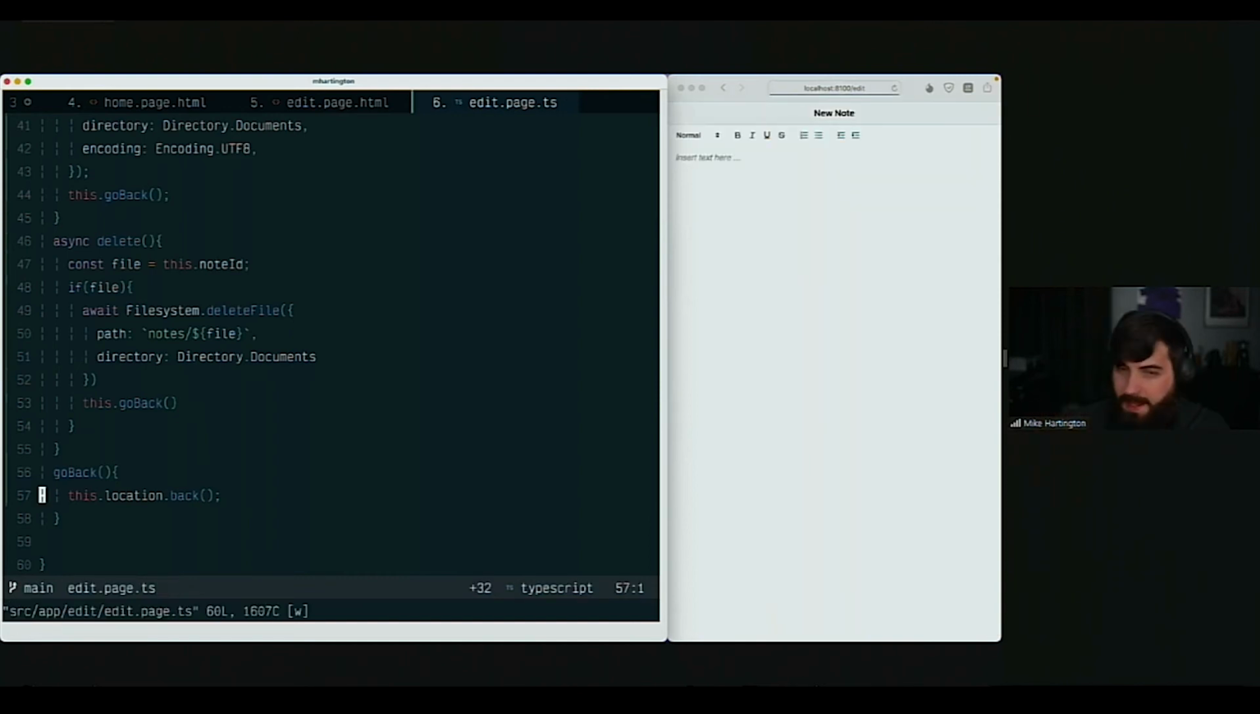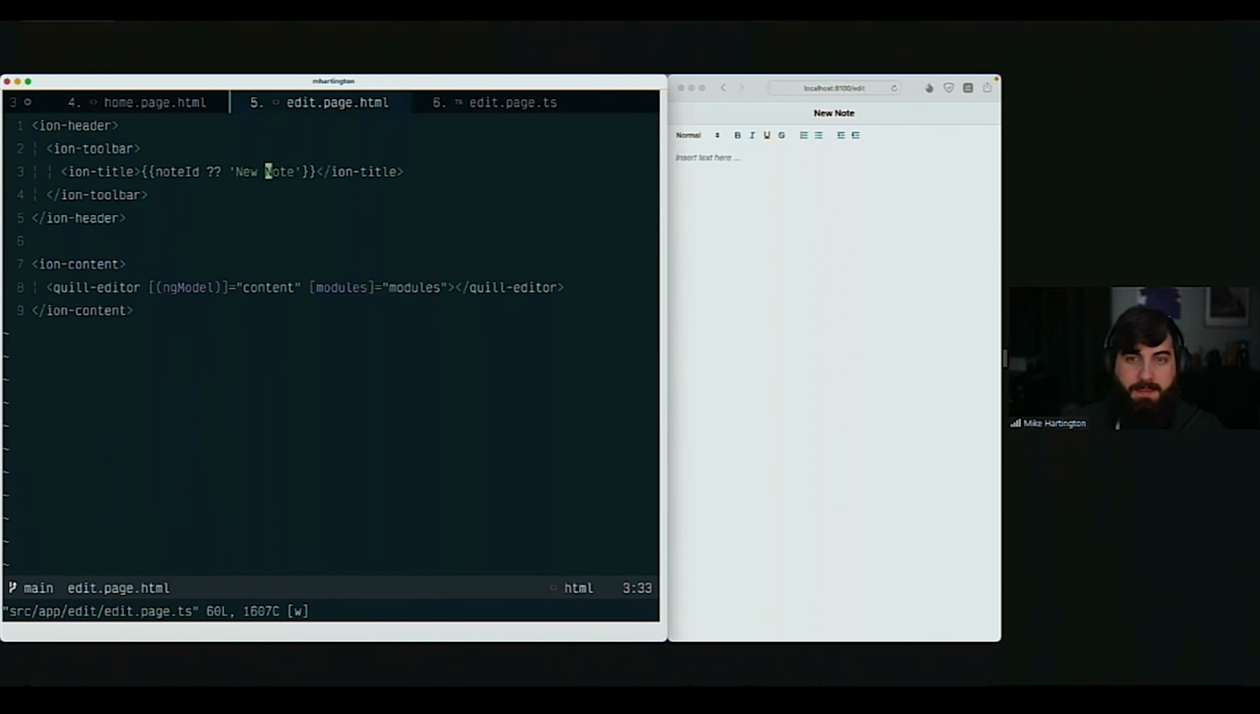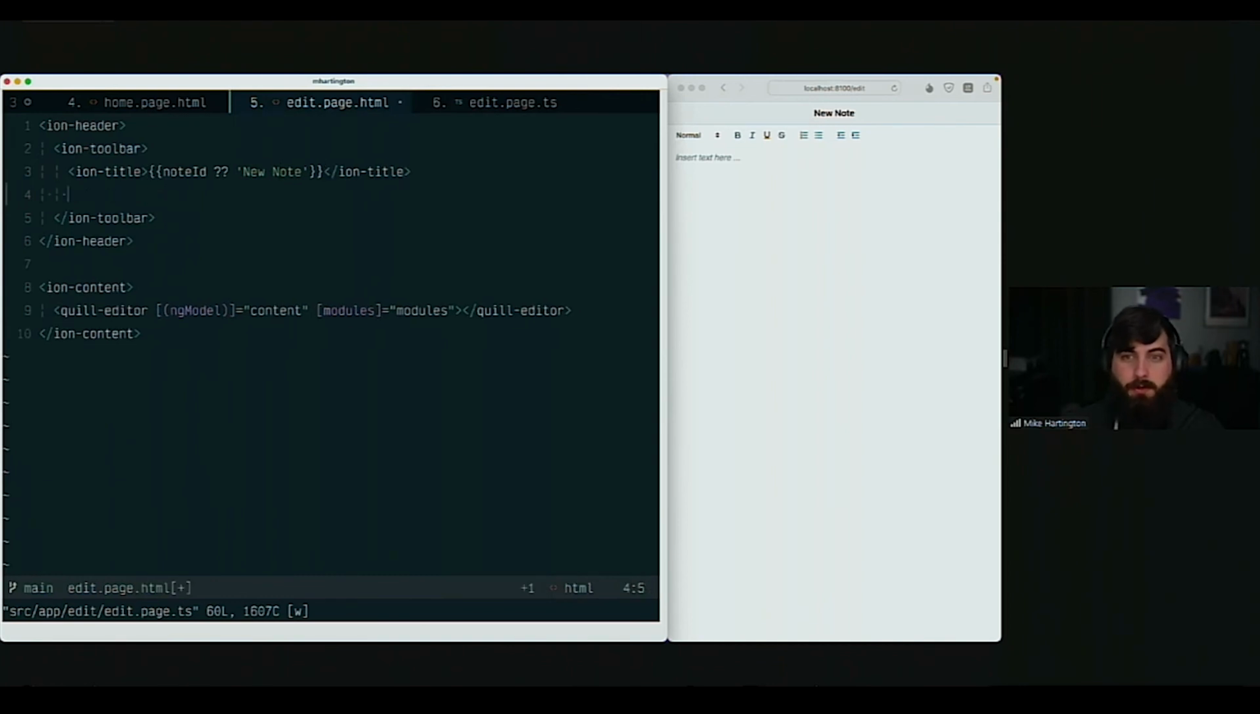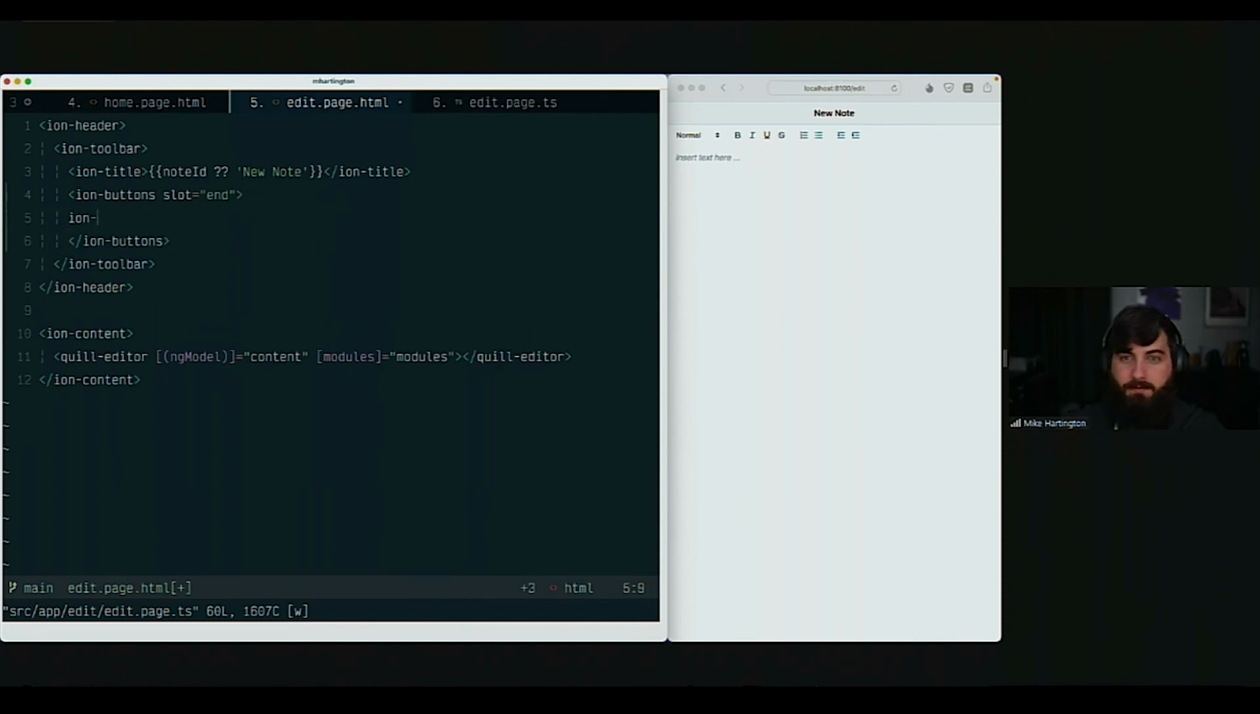So let's go ahead and add that. And then we're going to go into our toolbar again, add this buttons and set it to be end. And then inside of the buttons, we'll just say Ion button. And just for speed, we'll click save. We'll only implement save.